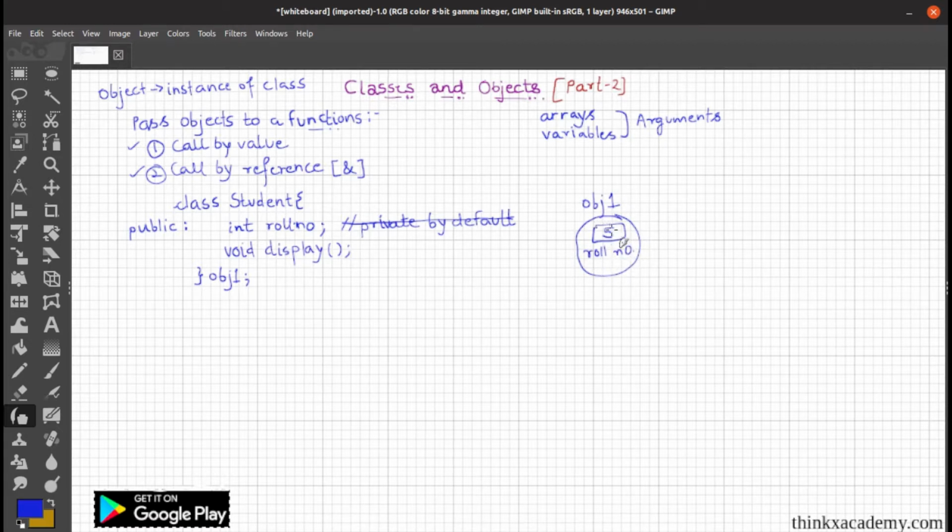Let's suppose there are some more variables like int subject name, and let's suppose the subject name is 20 for object 1. If you want to pass this whole object to the function, then you can access these values using object 1 and the dot operator. It is similar to what we have done earlier.